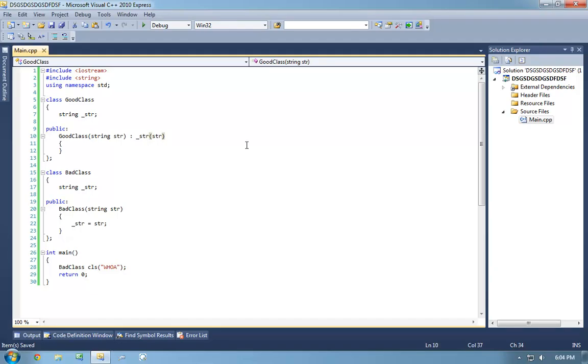So it is set once in the good class and is being set every time you make a new instance of that class. Well, yeah, every time we make an instance of either good class or bad class, the string will be eventually assigned to whatever you passed into the constructor of good class or bad class.